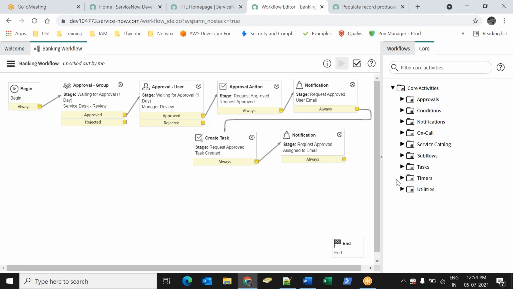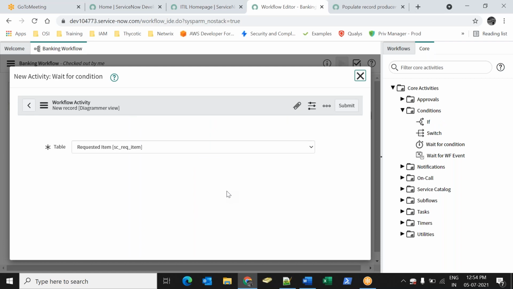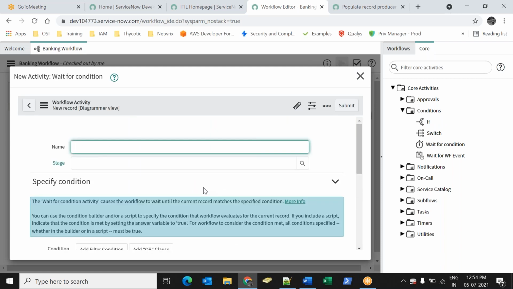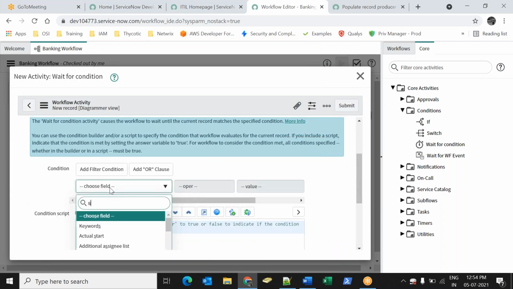Now there is a condition called wait for condition. Right? So what will this wait for condition do? It will wait until the status is marked as closed. Right? So wait till closed. It is in wait. Fulfillment, right? Status.